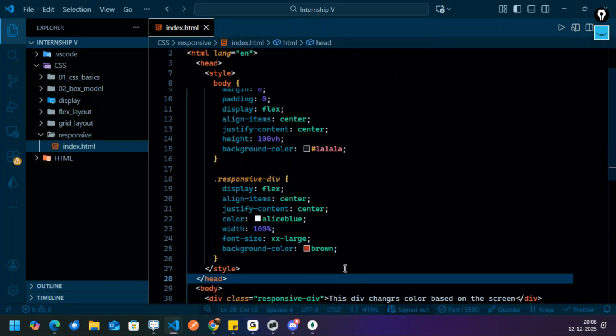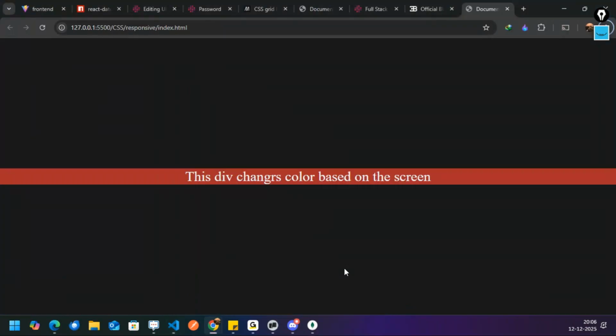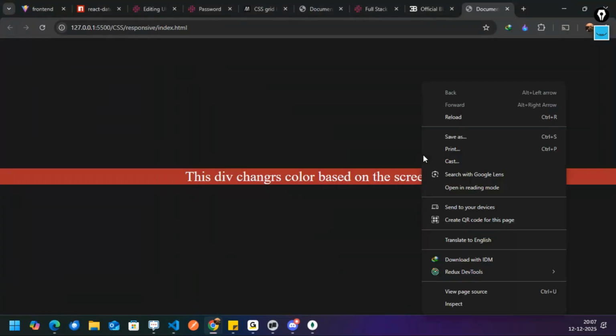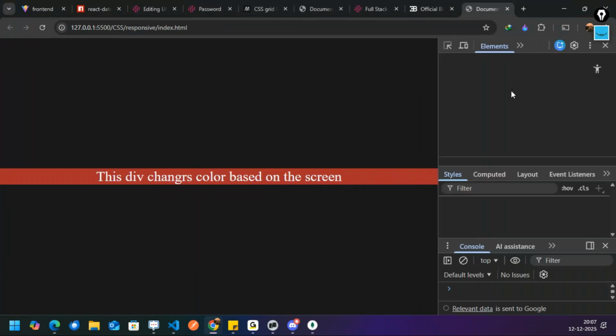Now, guys, what we have to do is, if we change the screen size, this element should change. This element should change. Fine. Inspect, we'll go for inspect.